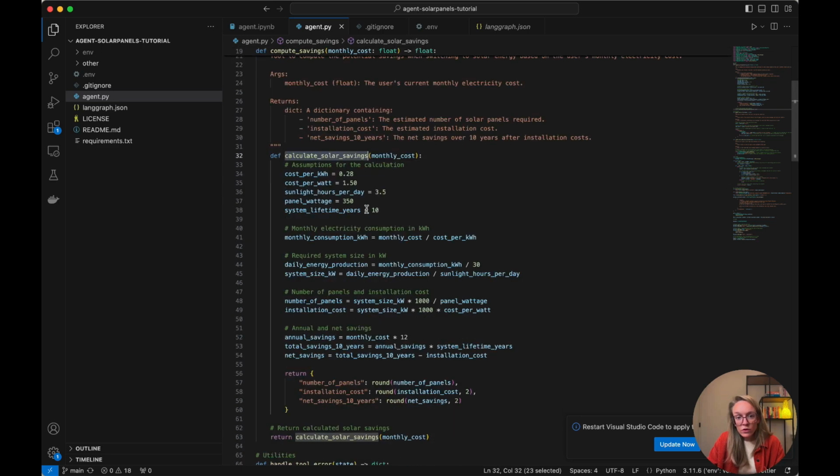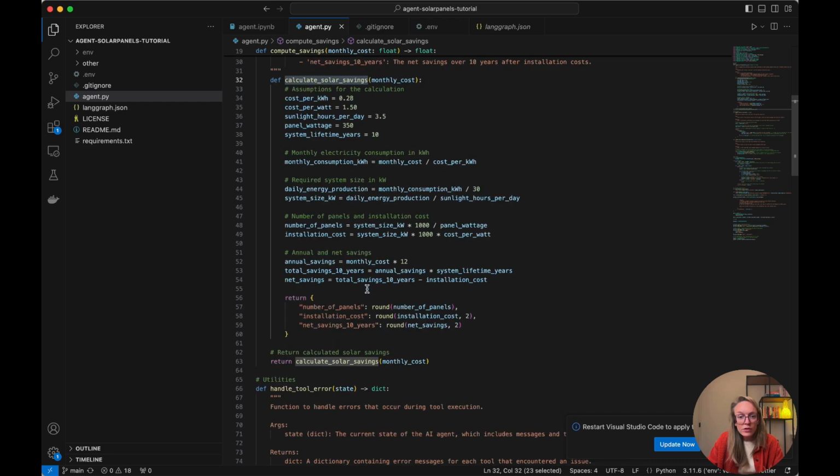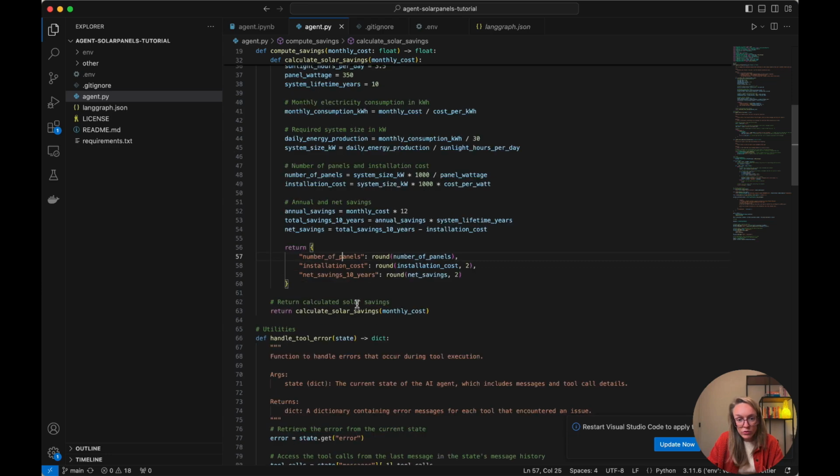This function has some assumptions on the cost per kilowatt, the cost per watt. So these are some assumptions and computations that I've created using ChatGPT. Of course, if you're working together with a solar panel company, then they will be able to provide you with better estimates and computations, I would assume. Anyways, using all these computations, we obtain the number of panels, installation cost, and the savings over 10 years, which is then returned as an output.